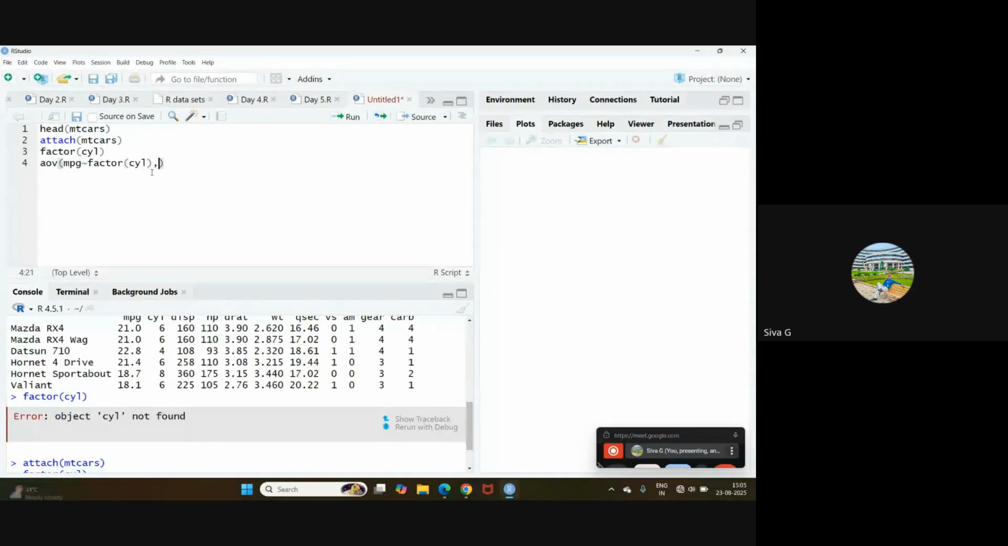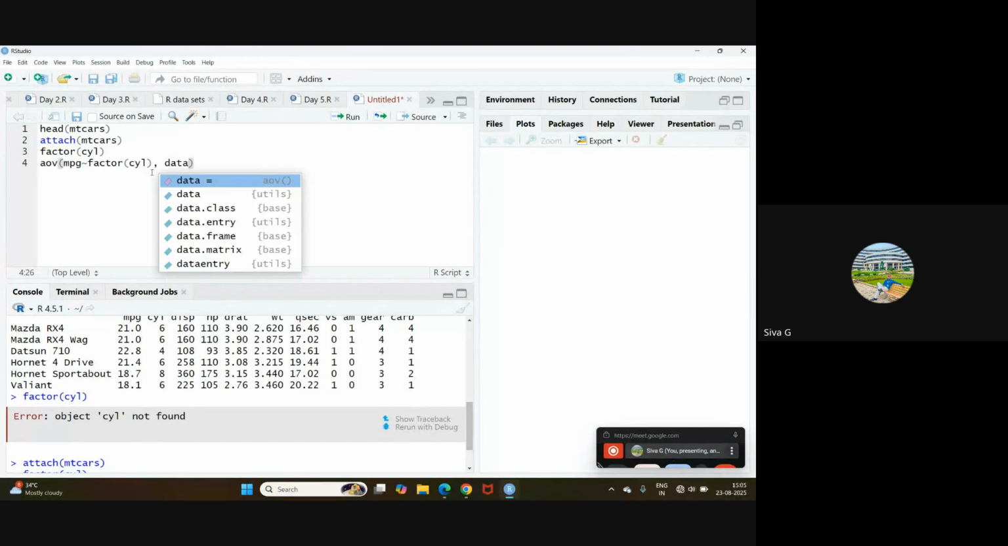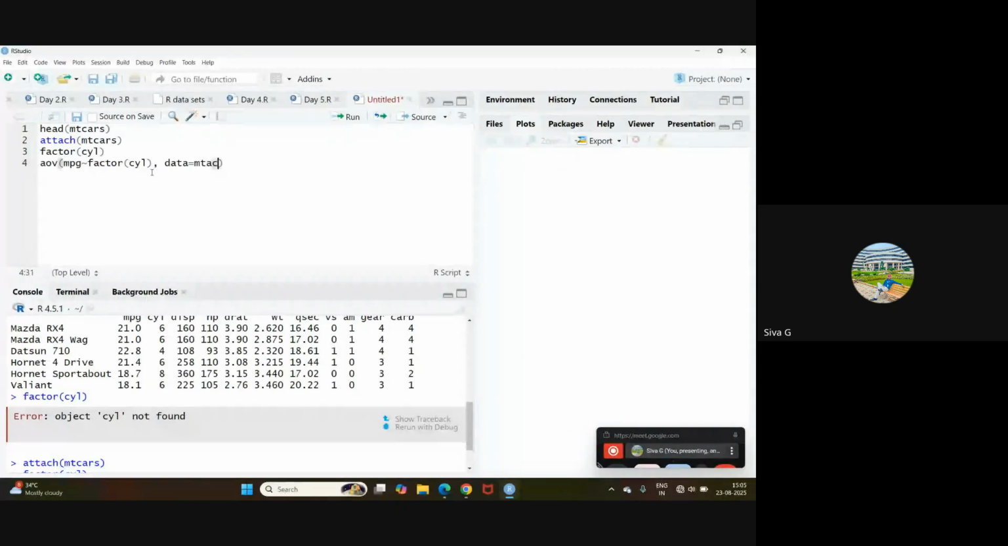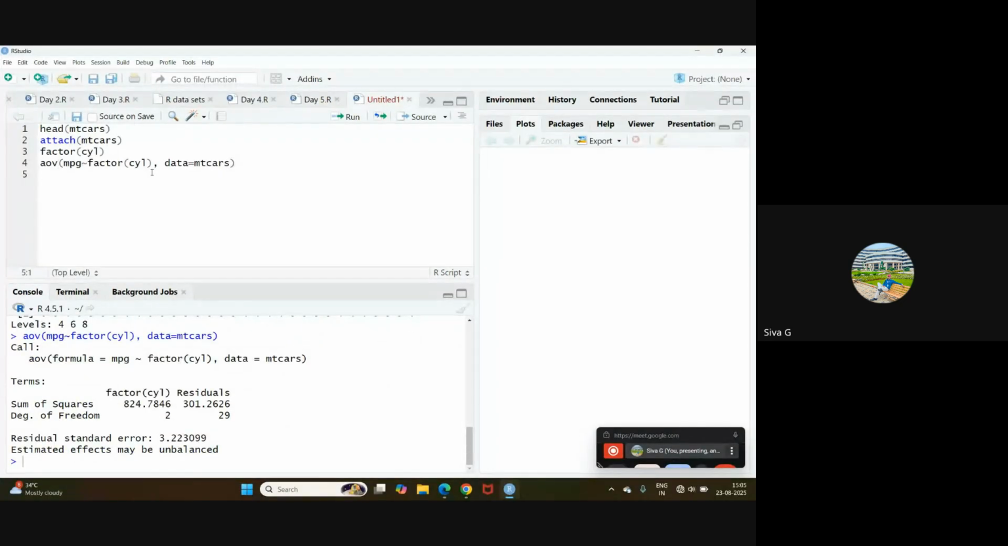Now let's go with the data. I will indicate where the data is taken from, that is, from mtcars. This argument sometimes it will ask for, sometimes there is no need to define it, because we already attached the data, so it doesn't matter here. I'm just giving the full code: AOV, MPG tilde factor of CYL, and data equal to mtcars. So I got the output.